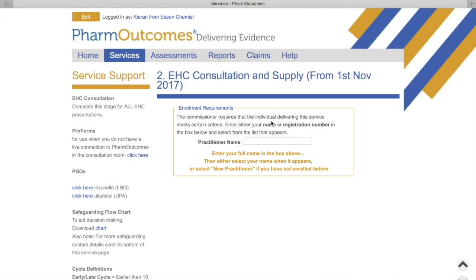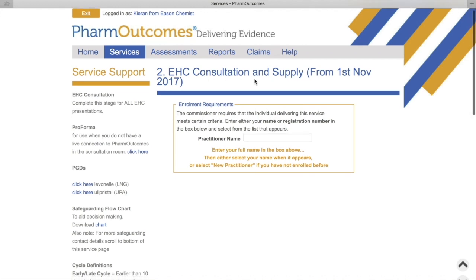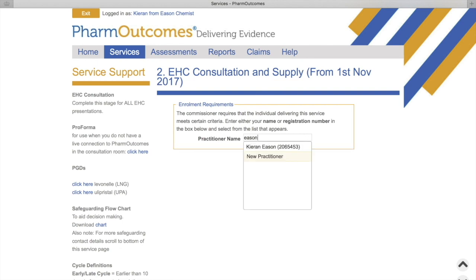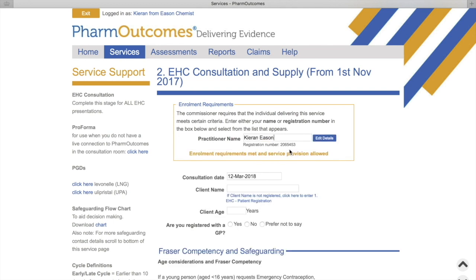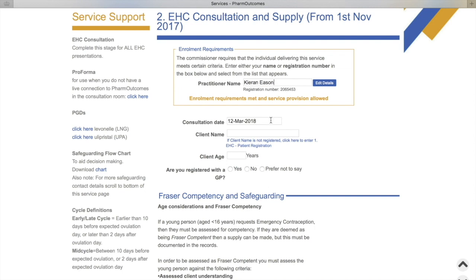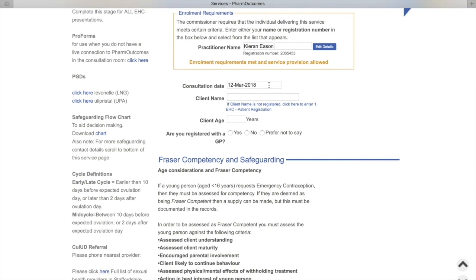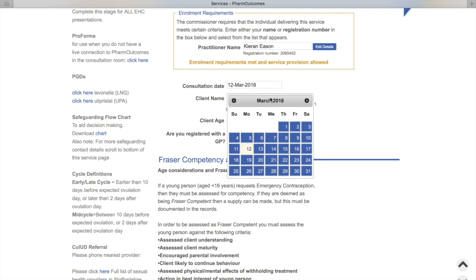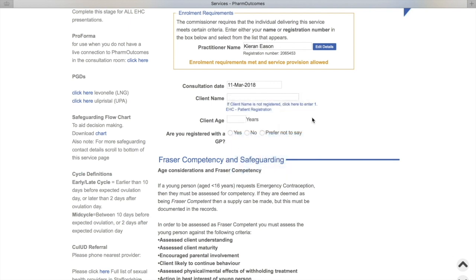Okay then, so I just saved that patient registration. As soon as I clicked the save button, we went back to the services page, so that home page for services, and then I have chosen the EHC consultation and supply module, and we're back to putting in the pharmacist name. So you can check if you're already registered for delivering the service, then you just click on it, otherwise you do the enrolment. Again, live recording is always what we need to do wherever we can, but if not, we can change the date if we need to.